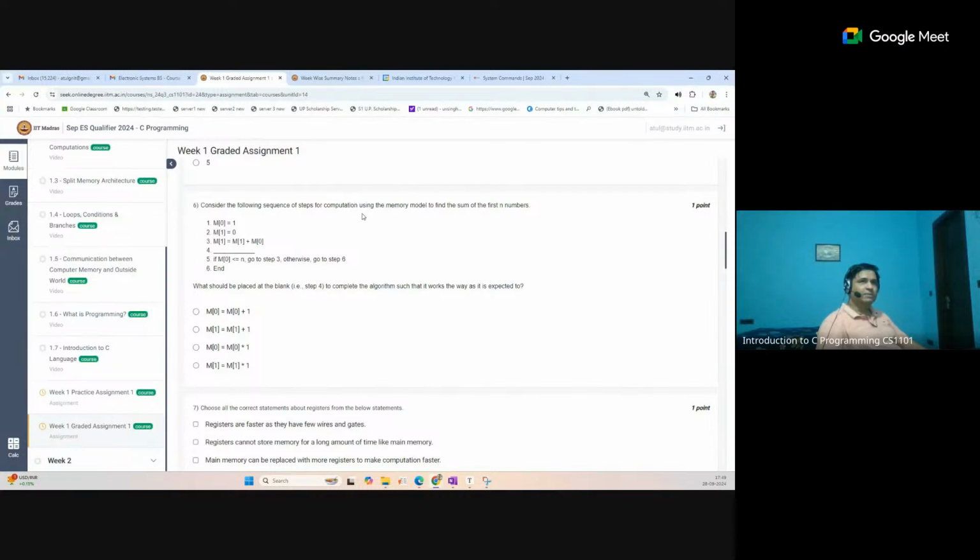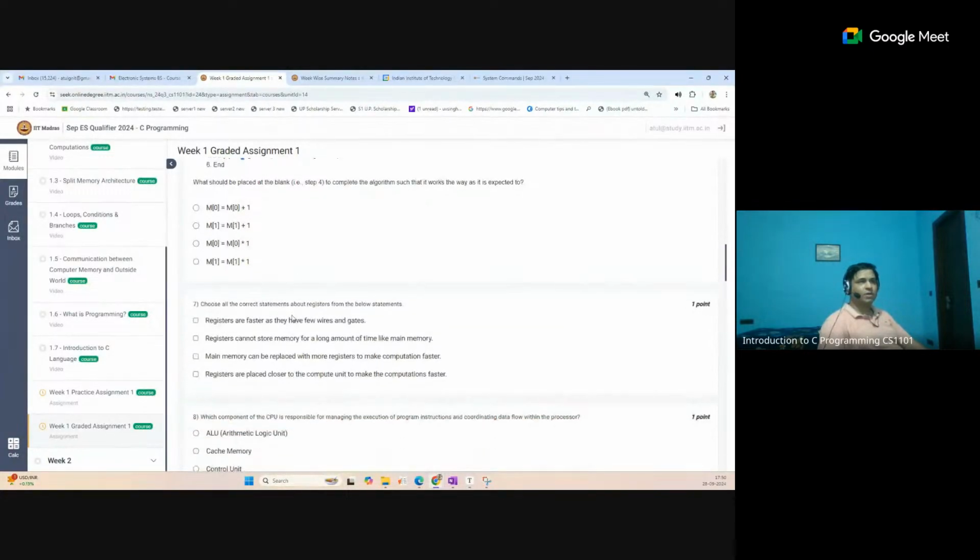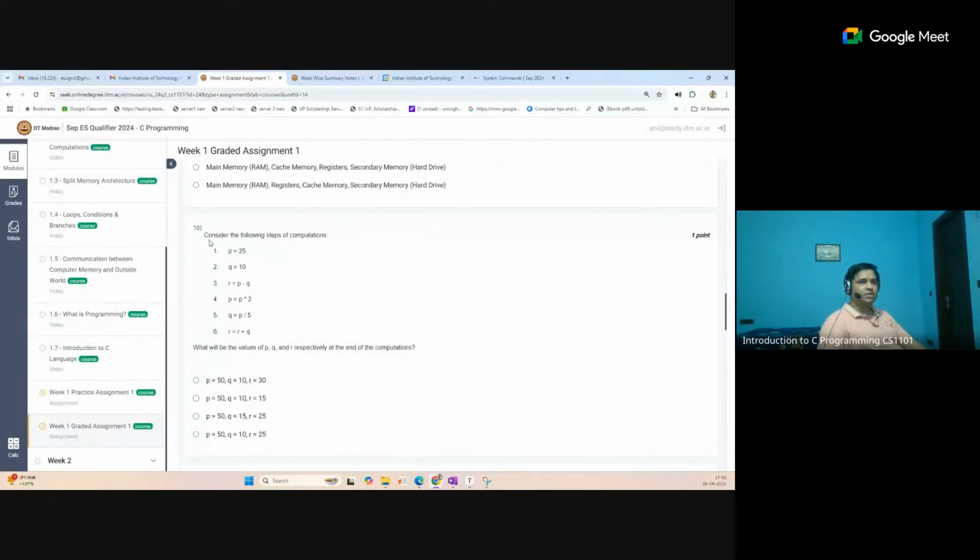You can see this is a similar type of question. A sequence of steps is given to compute the sum of the first n numbers. There is no need to take a specific example, but if you take n equal to 5, this sequence of steps should give the answer for 1 plus 2 plus 3 plus 4 plus 5. Just go through step by step and apply the process.